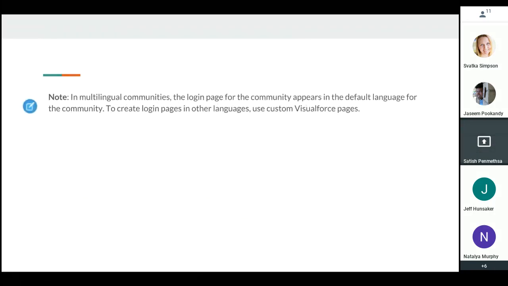Okay, there's one other interesting note, which was that in multilingual communities, the login page for the community appears in the default language for the community. So to create a login page in another language, you have to use the Visualforce pages. I think that's the last thing that I have.